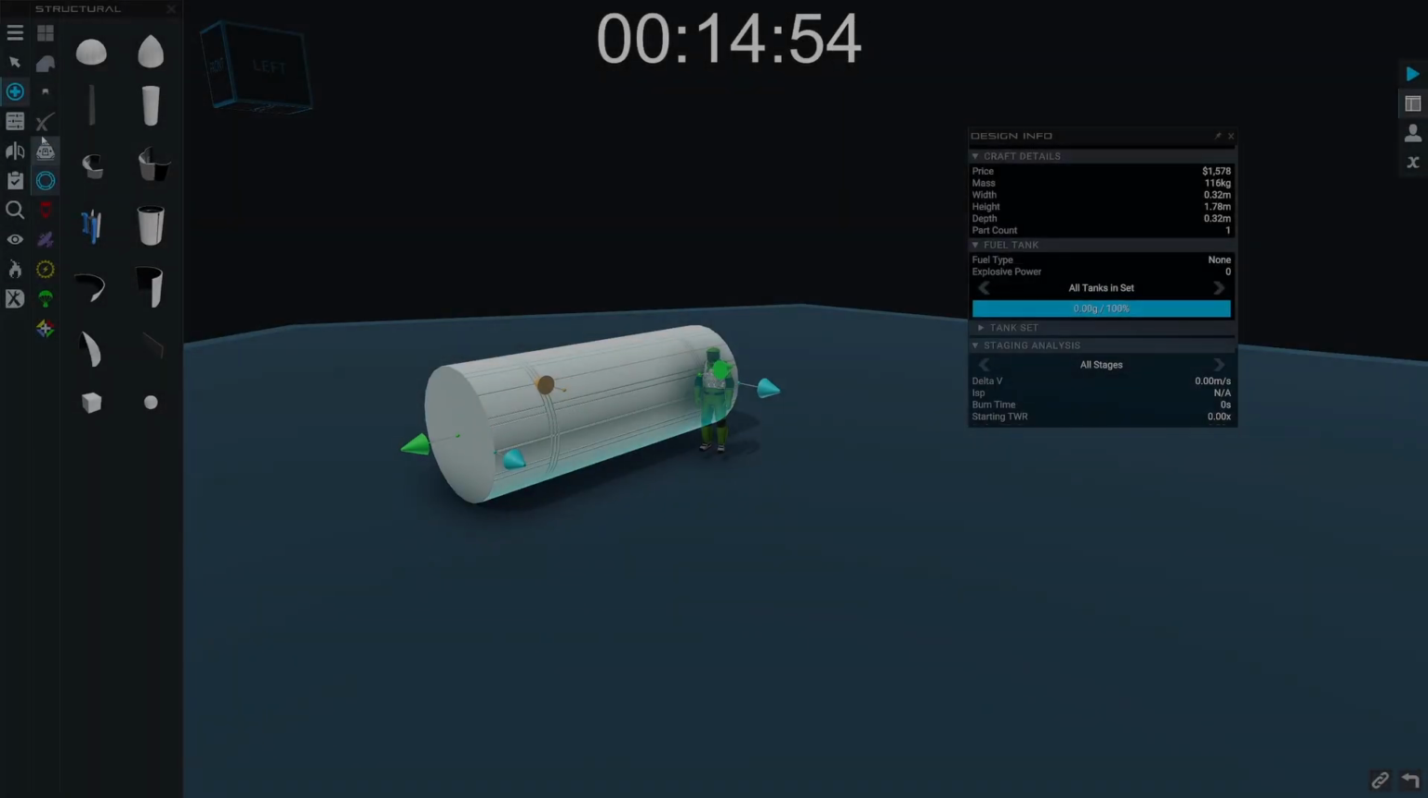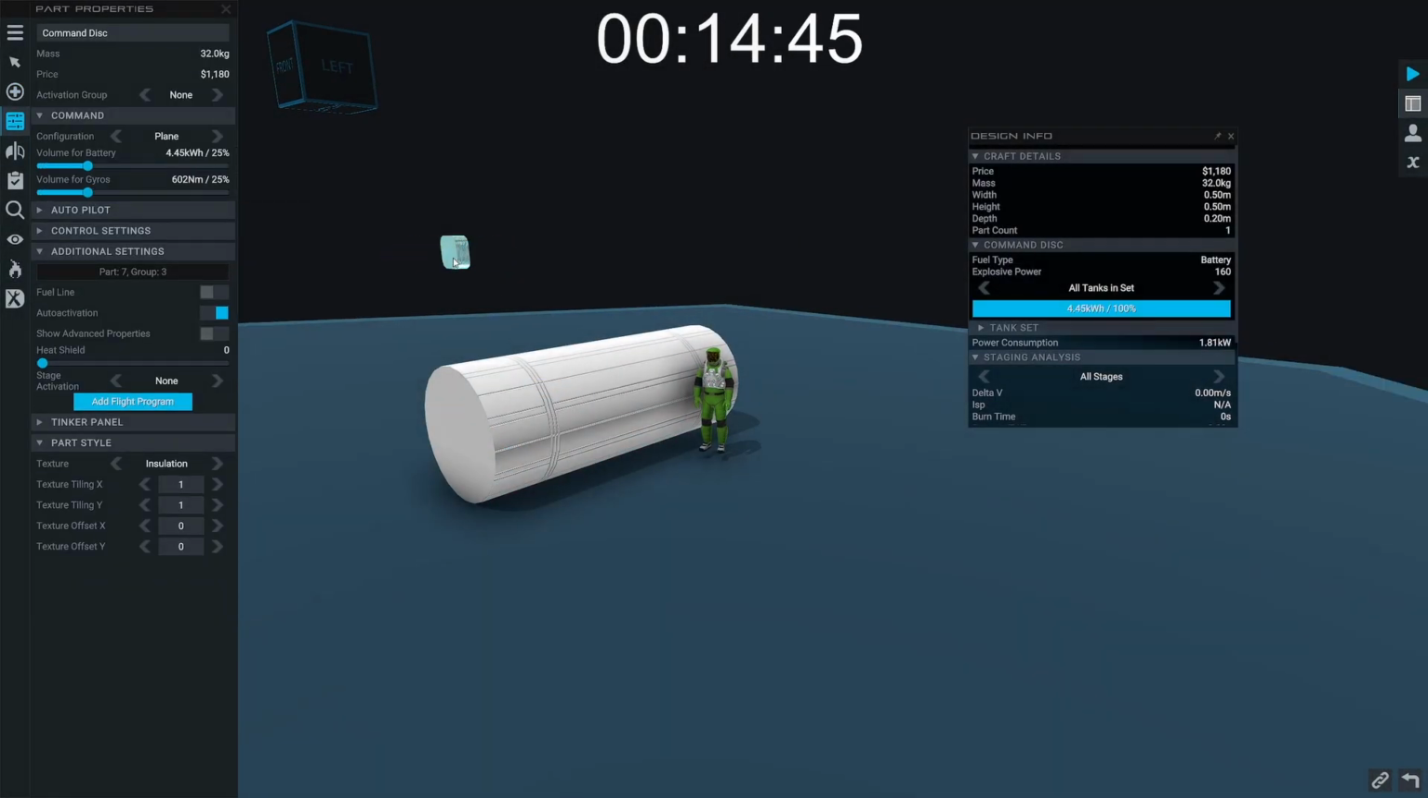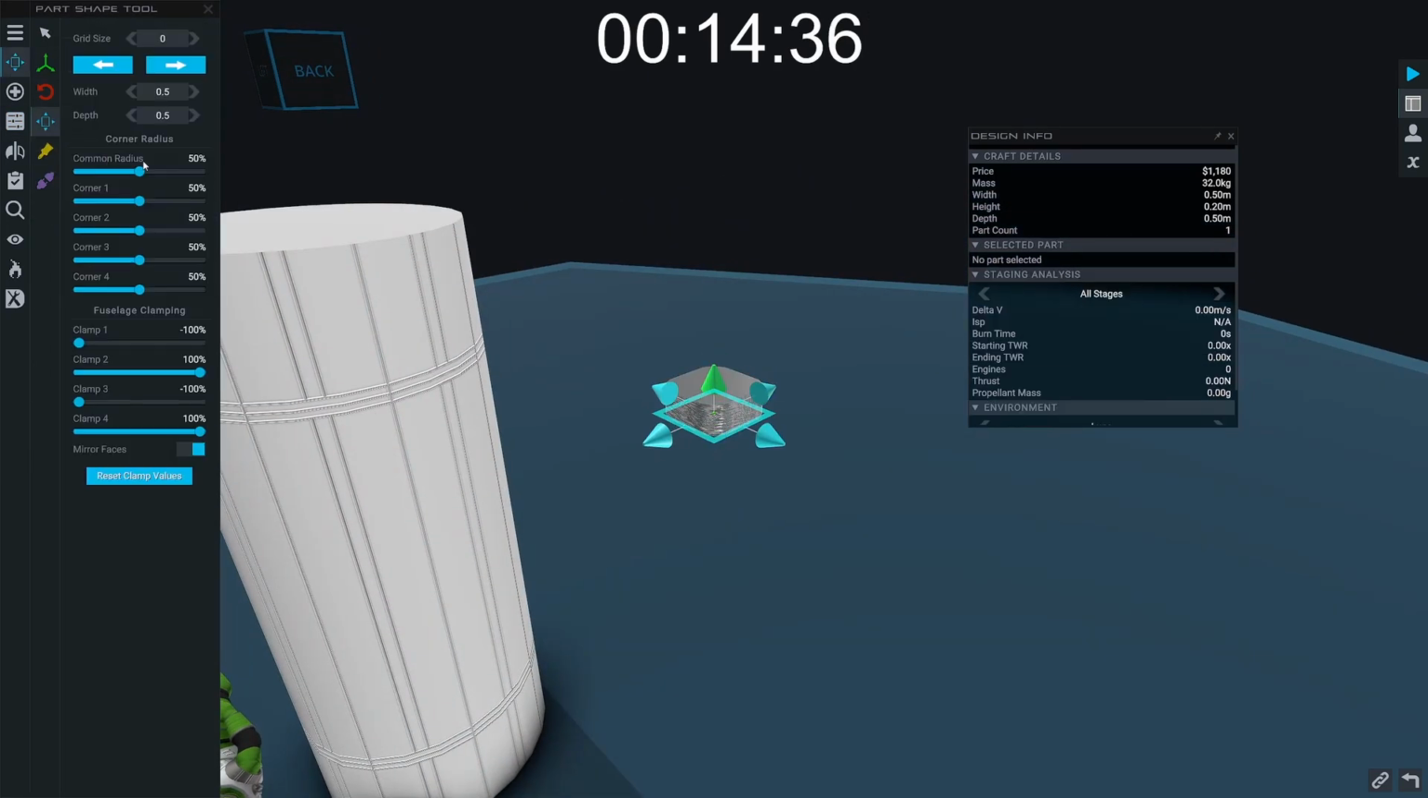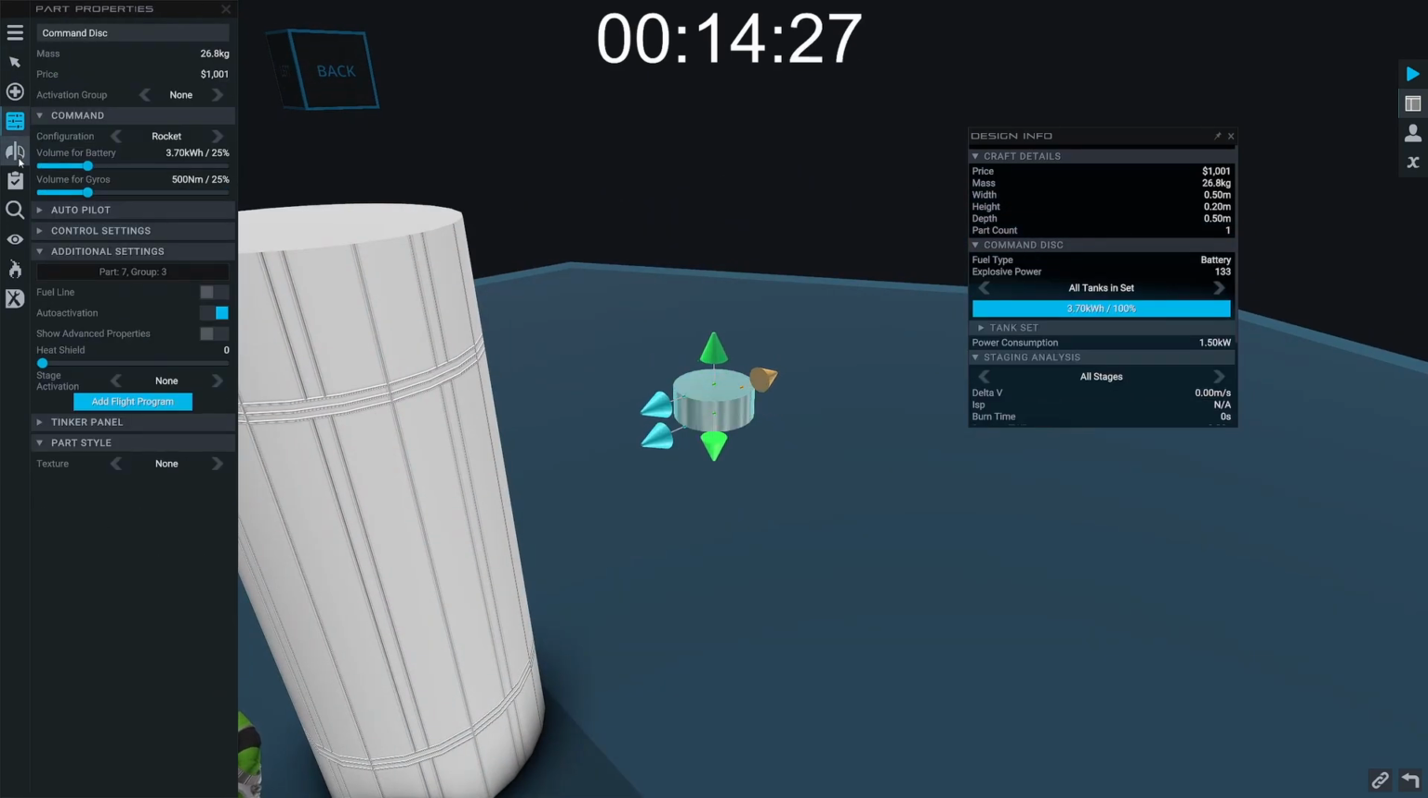And finally, let's move on to the final lander, which will be constructed within 15 minutes and piloted by, of course, Jebediah.